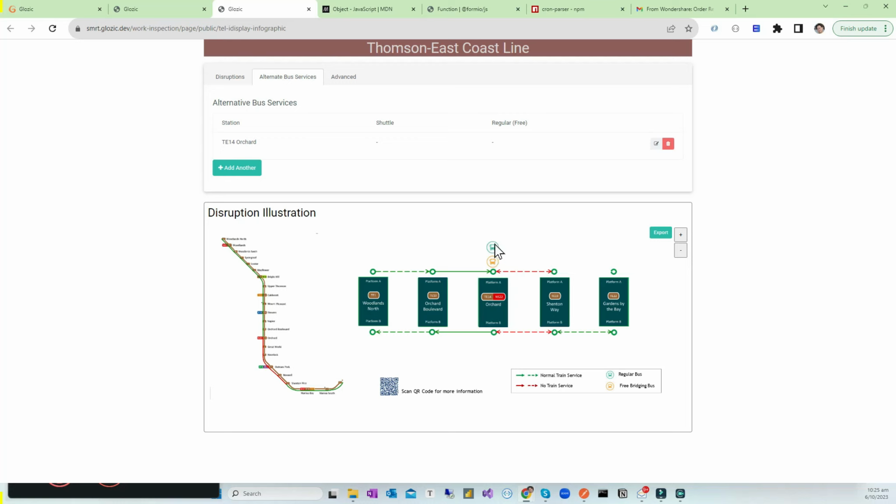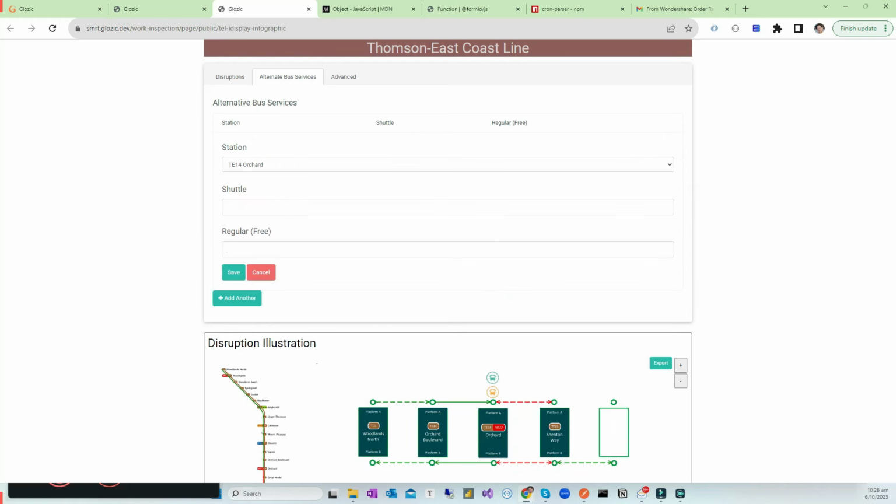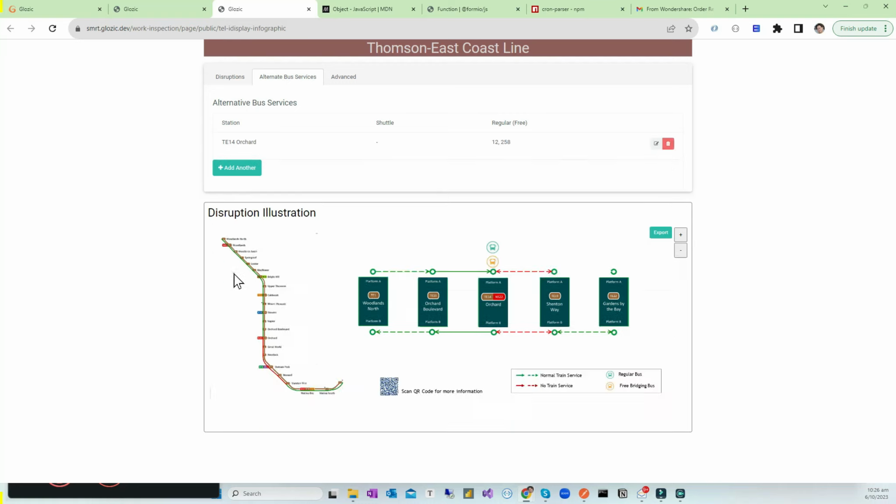So if you want to enter the regular bus numbers that are available for this station, what you need to do is edit and provide the bus number that is available, the free regular bus. So for example, let's say we put bus 12 or bus 358, for example, 258, and save this, and the bus number will be shown here.